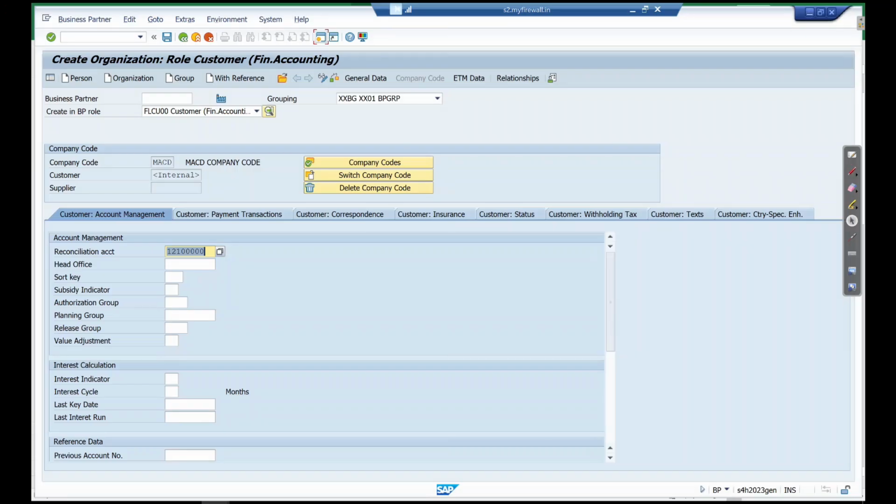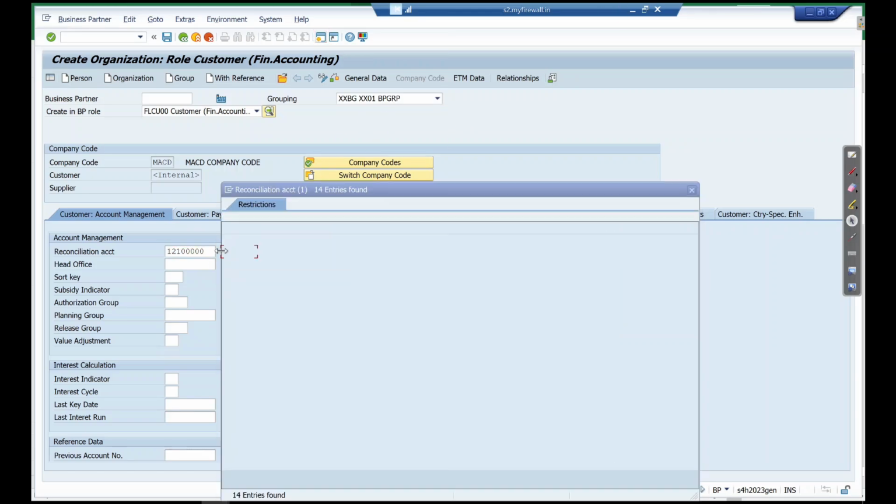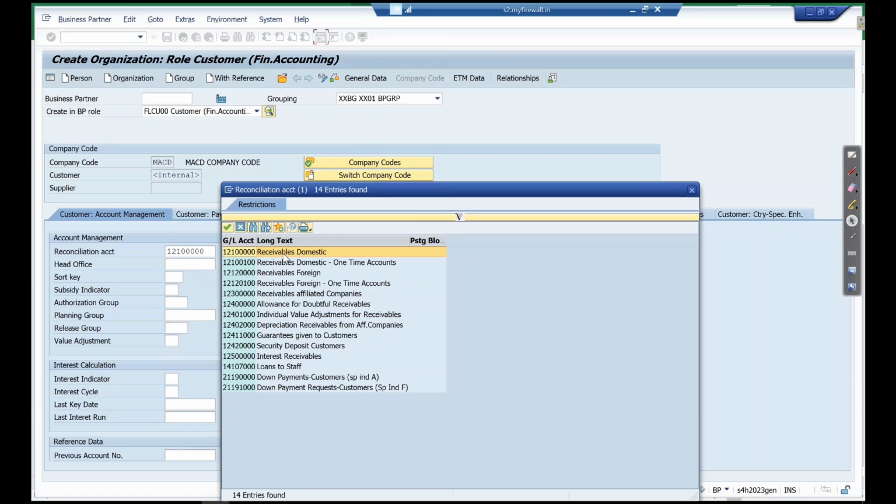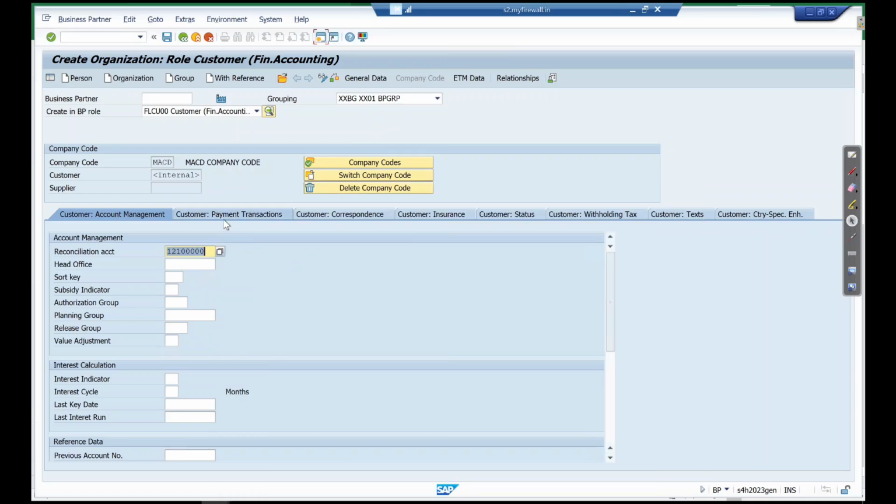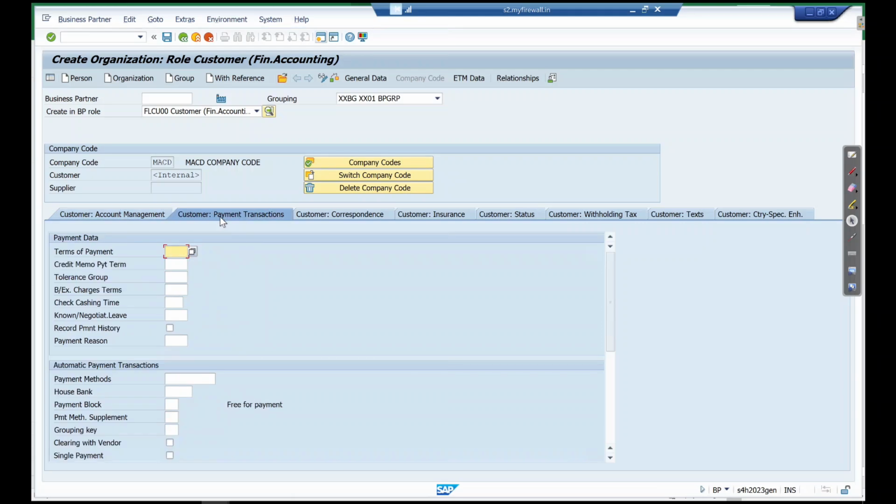That's enough for you from an SD point of view. So here we'll use standard. If you click on this, I will use receivable domestic, that means domestic customers. Then go to payment transaction.